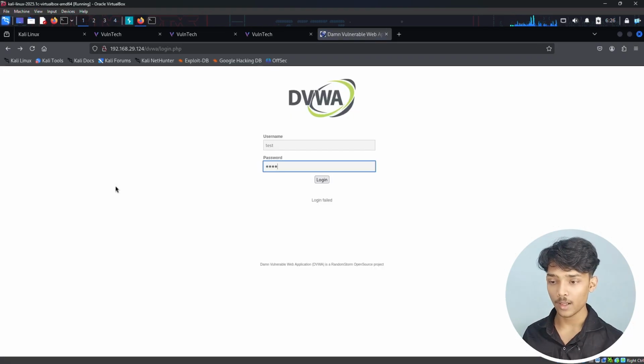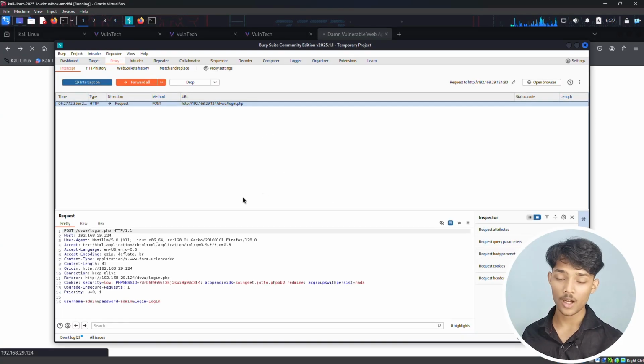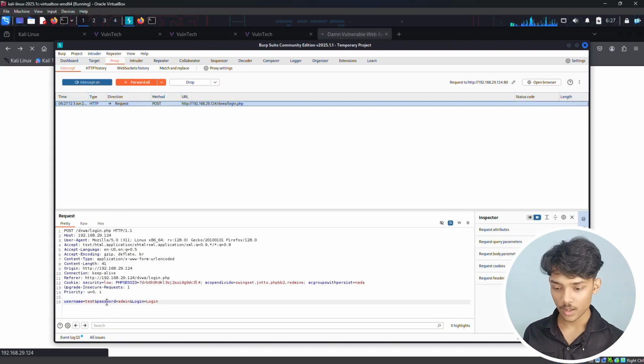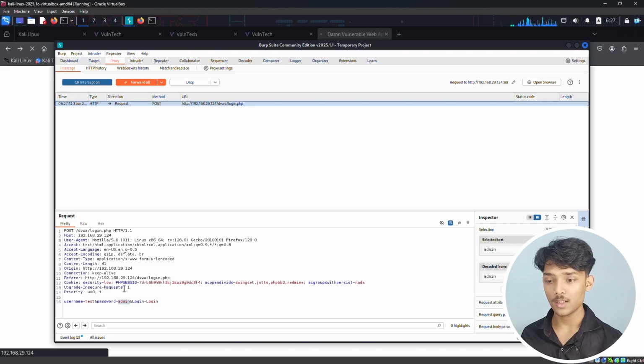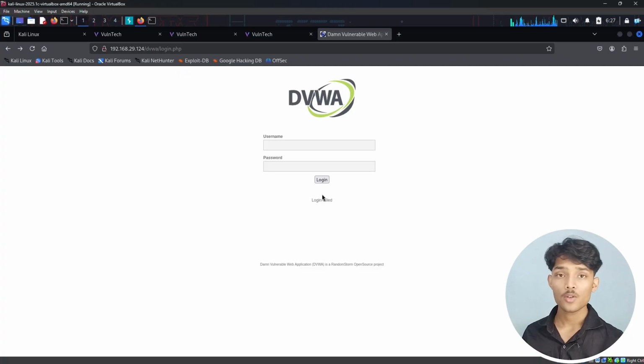If we go back here and turn on the intercept, and just type admin here and admin here and try to log in, we won't be able to log in because we have intercept on. And we can change values here, just type test, or you can leave it as it is and click on forward all, and as you can see, login failed.